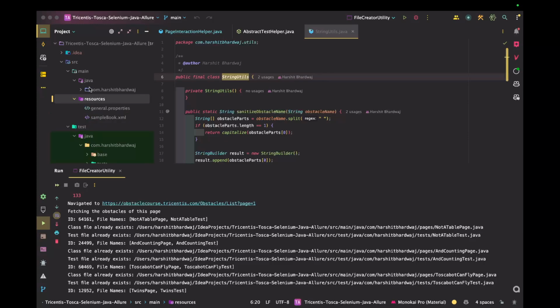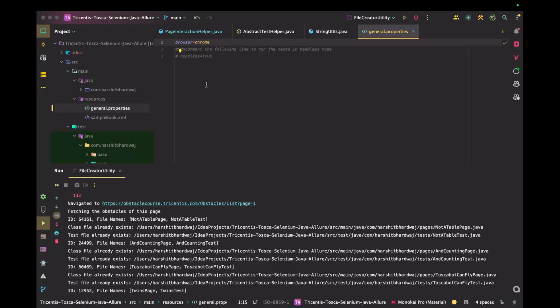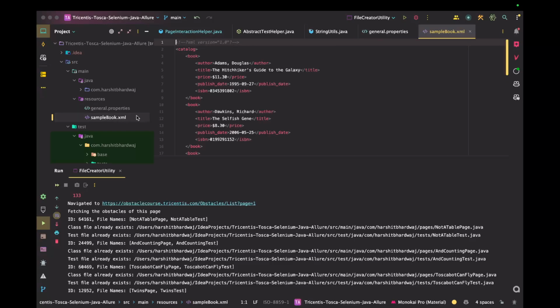Under Java main resources, there reside two files. One is general.properties, which we saw in the beginning itself, where we need to provide the properties, and the other is samplebook.xml. It's just related to one of the test cases, and it's just for reference, nothing else.